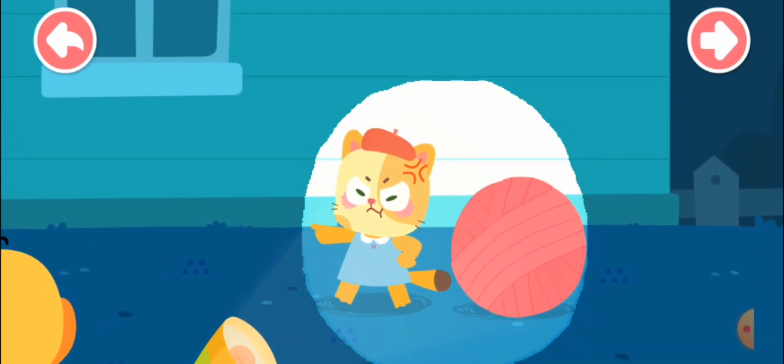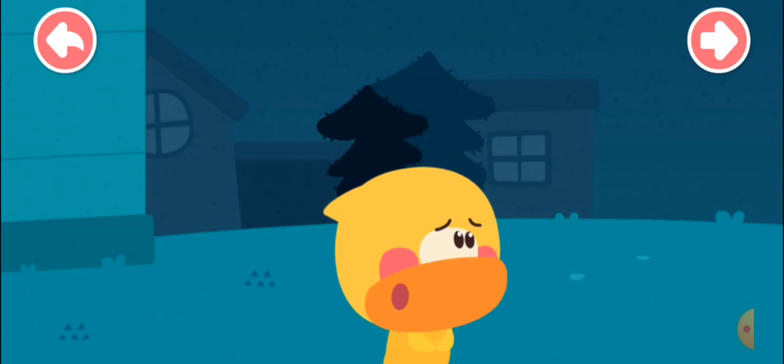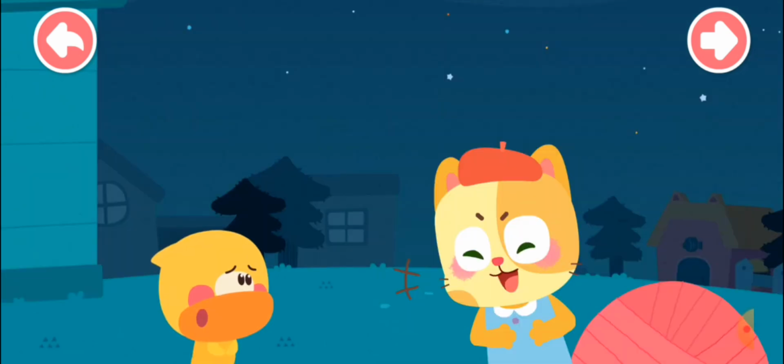The little cat is not the moon thief. I'm sorry, little cat. The round moon is gone. I thought you were the moon thief. Moon thief?